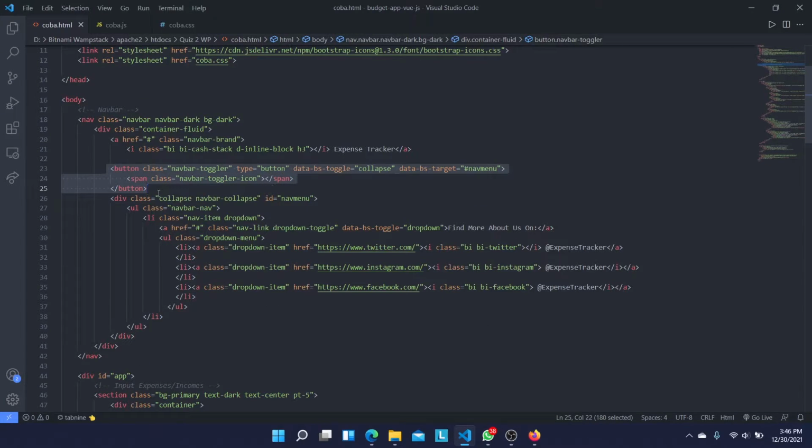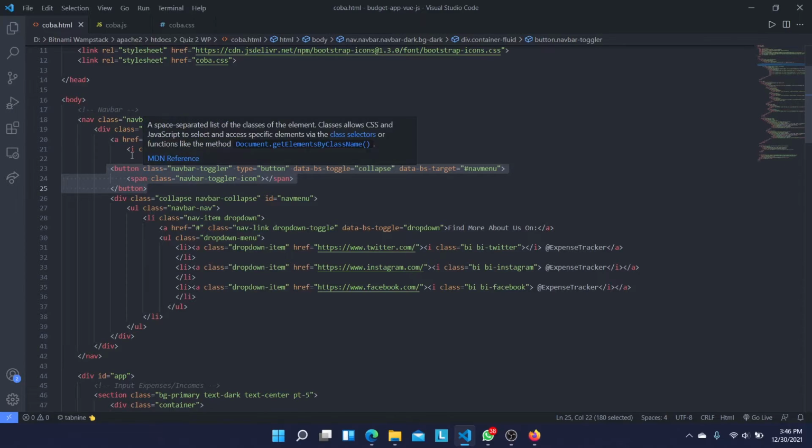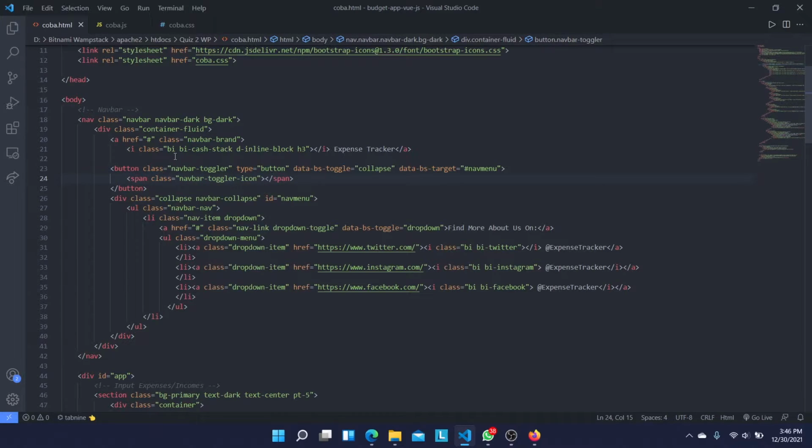And this is for the navbar toggle. I'm using a button tag with class navbar-toggler with the type button, and the data-bs-toggle will collapse, and the data target is the nav menu ID, and the nav menu ID is here, this part. What this actually means is if you click this button, it will target the nav menu ID and it will show this part.